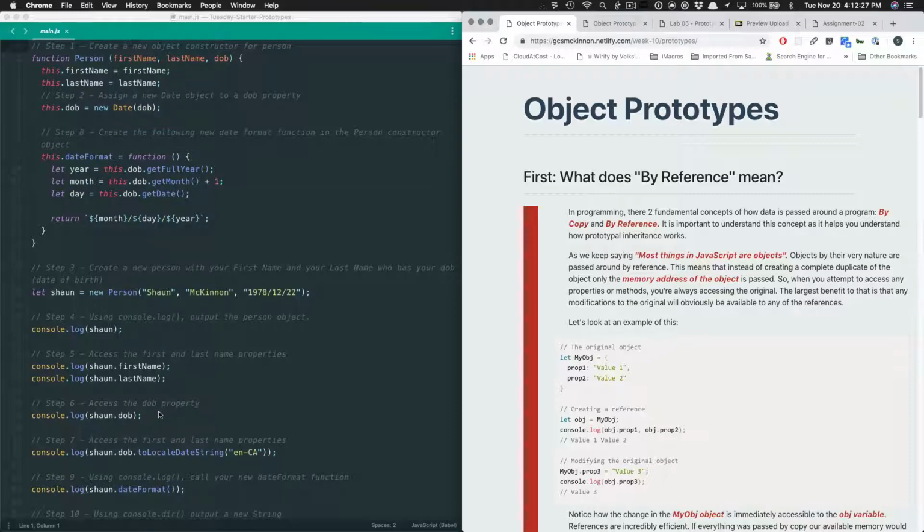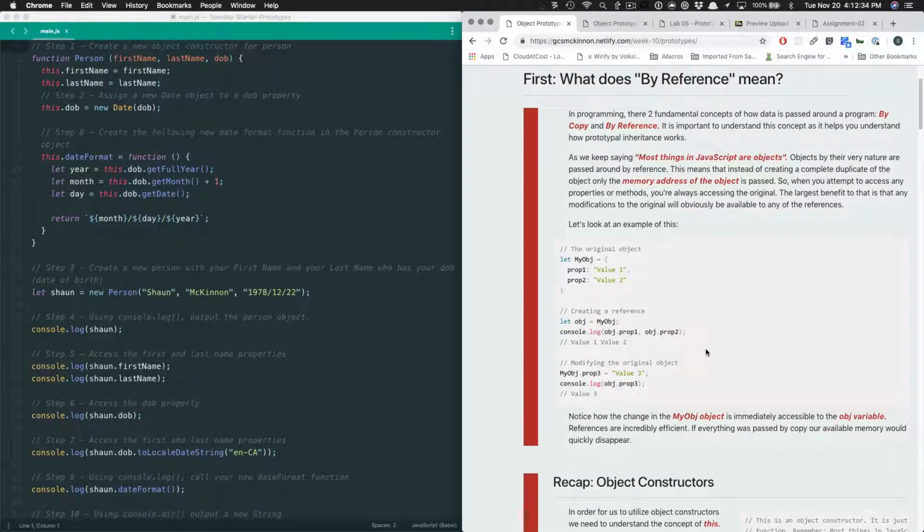So we talked about the two fundamental concepts of how data is passed around a program. Does anybody remember what those two fundamental concepts are? Yeah, Allie? Passed by reference and passed by value. Right, and what's the difference between the two? Reference points to a specific point in memory. Yep. Whereas passed by value takes the value itself and passes it around. That's correct. It actually copies the value to another point in memory and then gives it that copy.